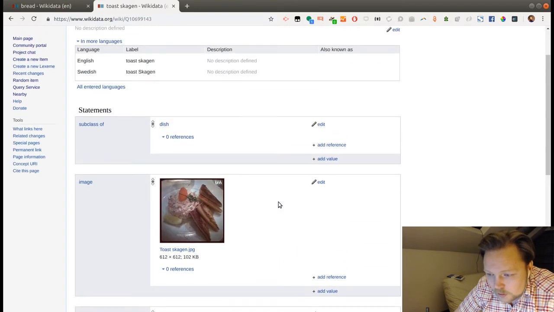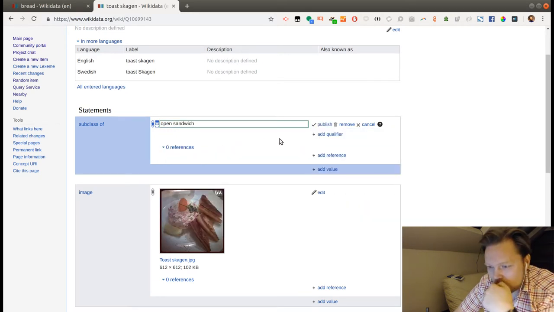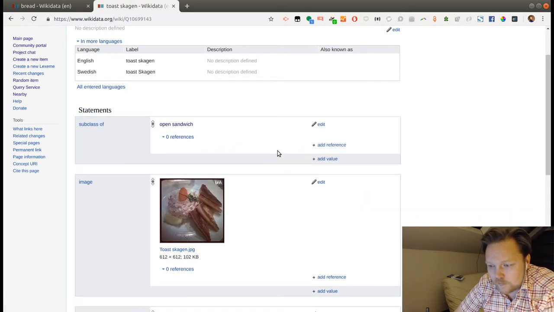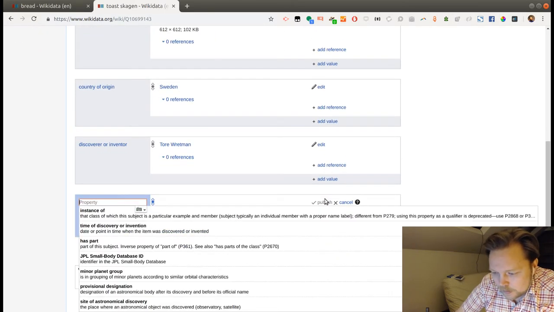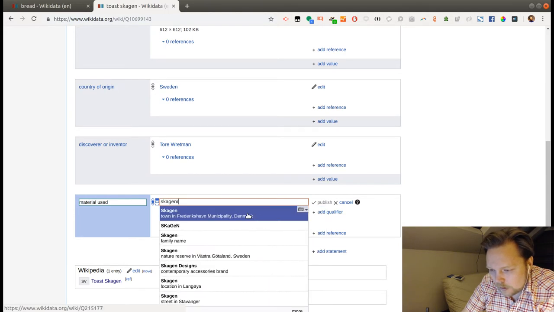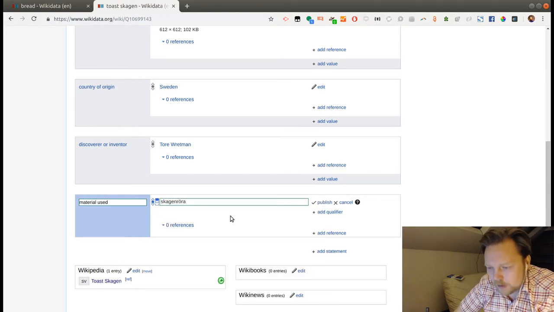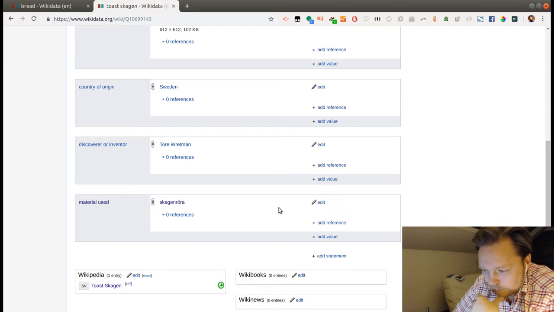Oh yes. And we'll specify it, not just a dish, because this is an open sandwich. Yes. And you'll have materials used. And we will have. Do we have it? All right, Swedish prawn cocktail. Skagenröra. Pretty good. That's one on a toast.